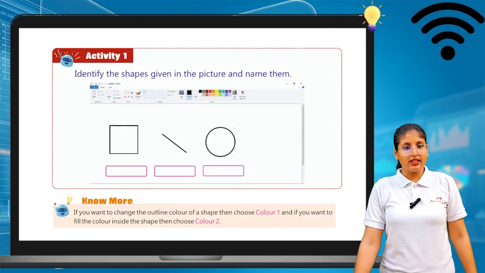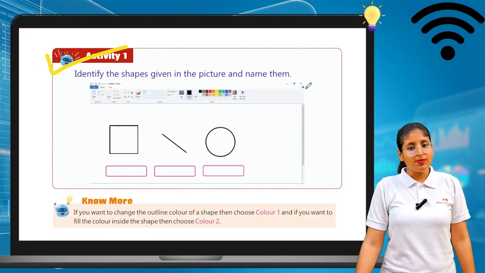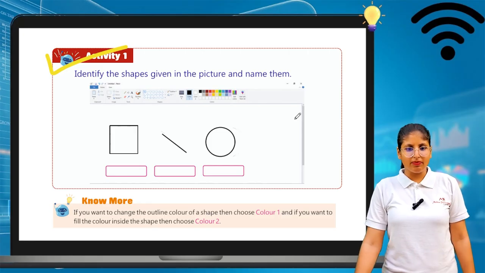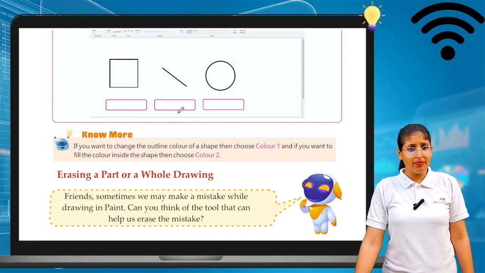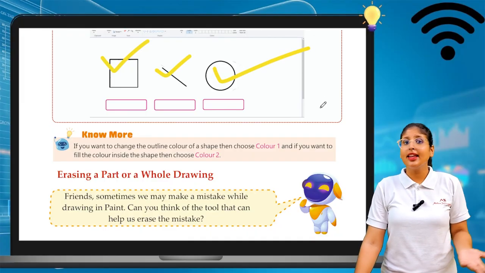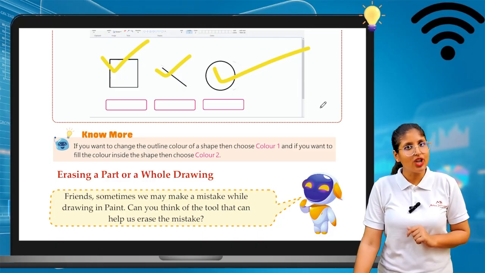Okay, one activity is for you. Identify the shapes given in the pictures and name them. Can you name them? What is this? This is a square. What is this? This is a line. This is a circle. We already know. We already studied in the math class that these are some shapes.